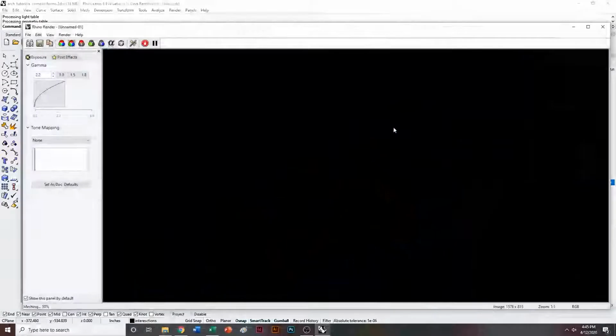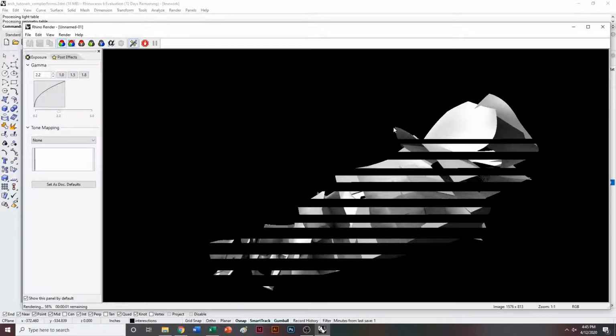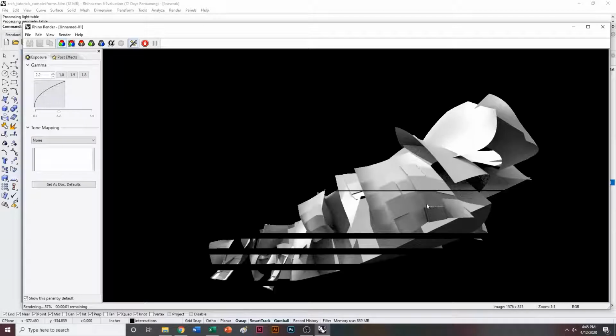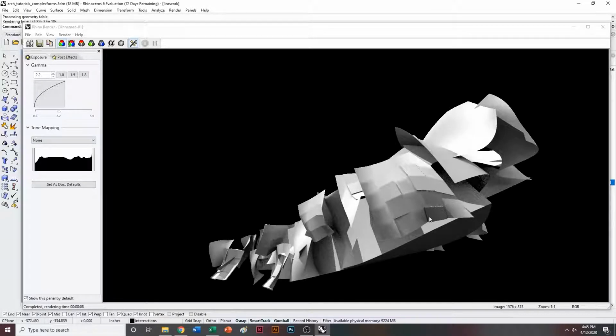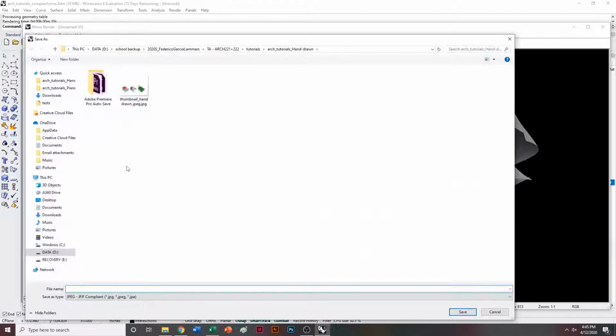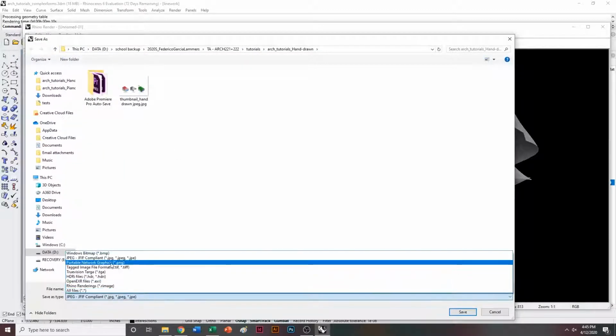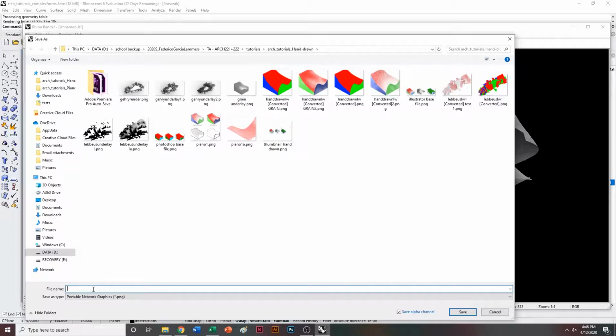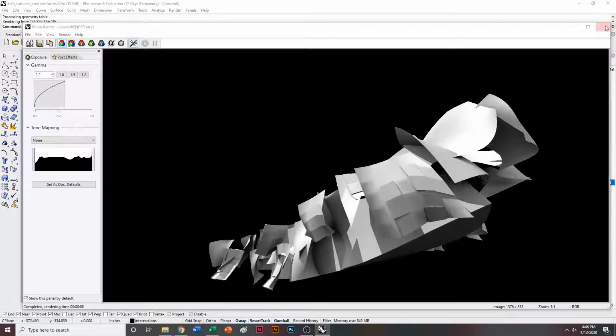And we're going to use this as an underlay once we get into Illustrator. But you can make this as complex or not complex as you'd like. But you can see that we're getting some really nice kind of panelization, some harsh shadows on some of this stuff. So I'm going to go ahead and save this as a PNG. And we'll call it woods render and exit out of that.